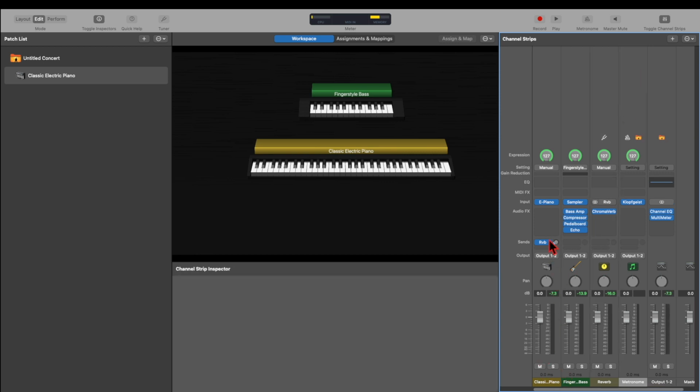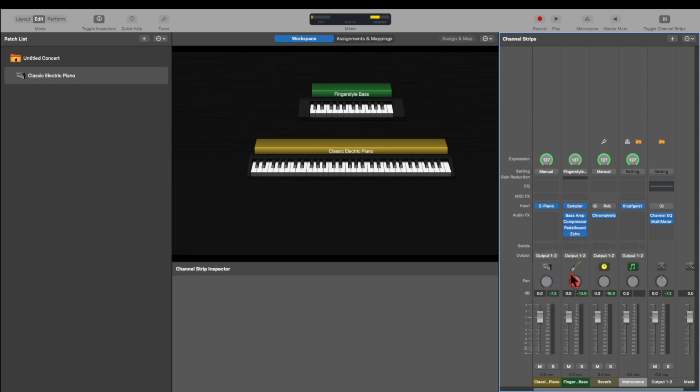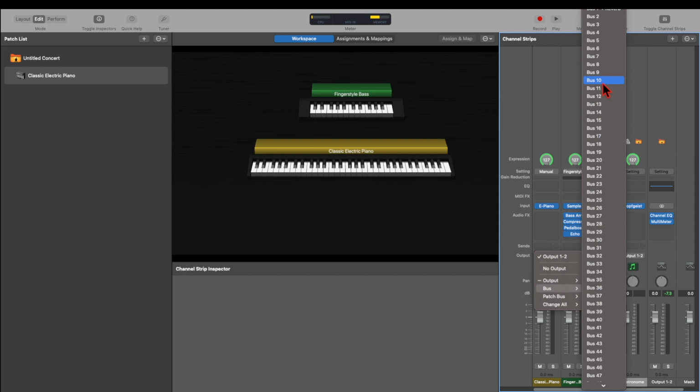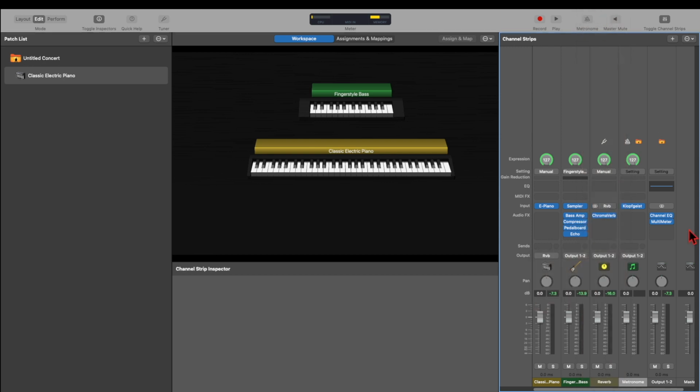So now back to this. Now let's experiment with this. I can now set the output to a bus and I can set it to that. So instead of going directly from classic piano to output 1, 2, it's now going to go from essentially the classic piano to the reverb, and that's going to send to 1, 2 and master. So no matter what, all of its signal is getting reverb on it.